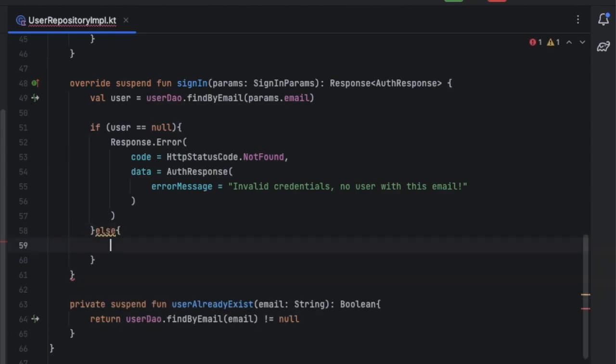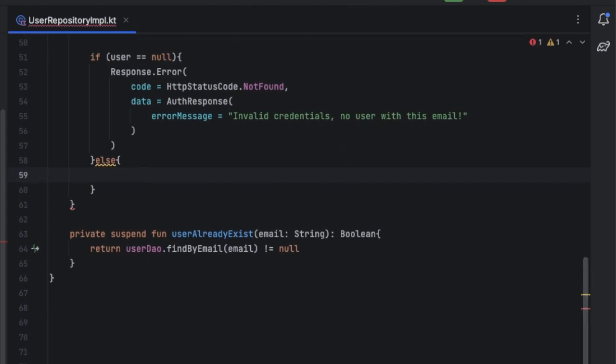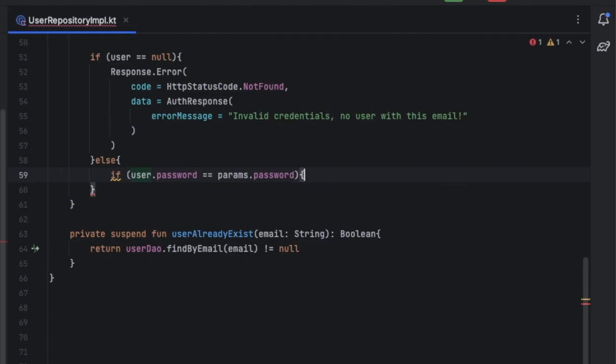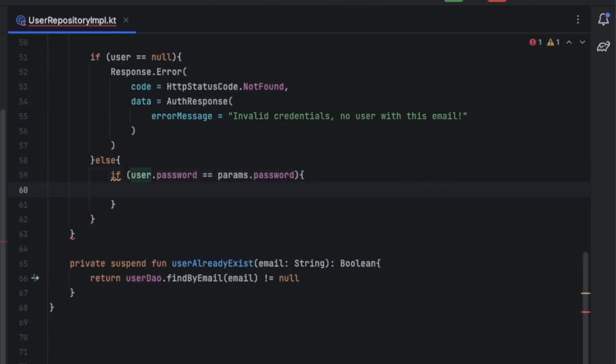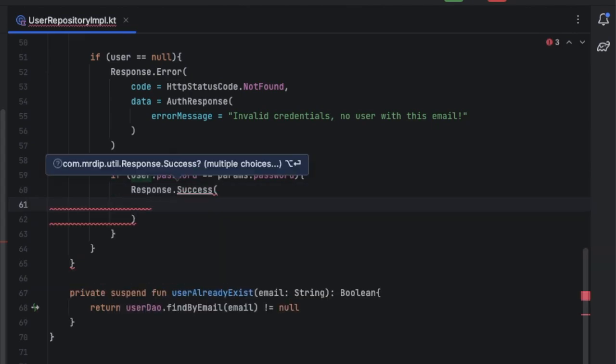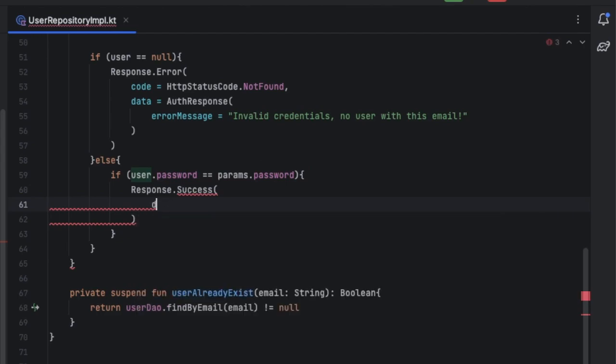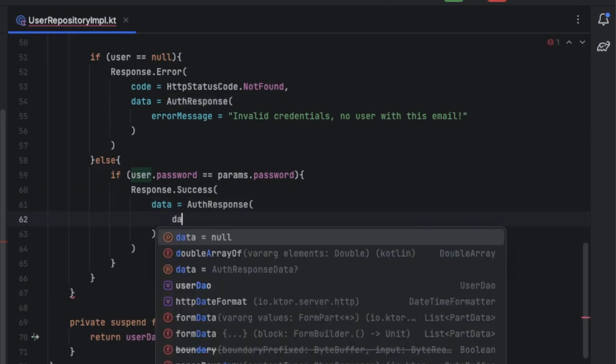Else, in case we found a user, we're going to check if user.password equals params.password. In that case, we're going to return a success response. So the code will be OK. We need just to return the data, and for that we're going to return a new auth response and the data.